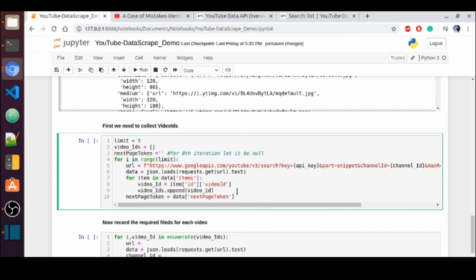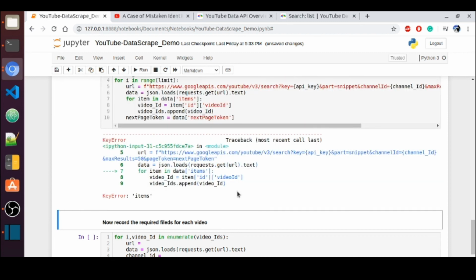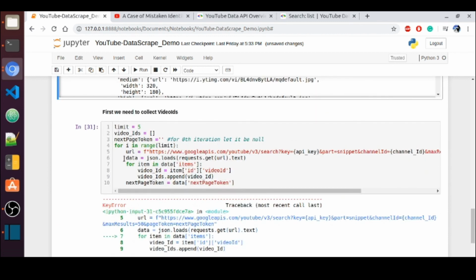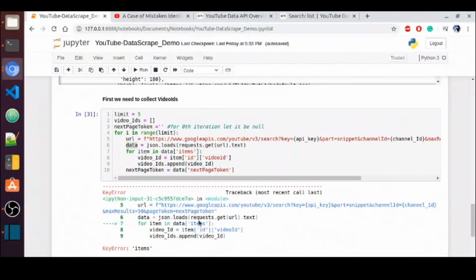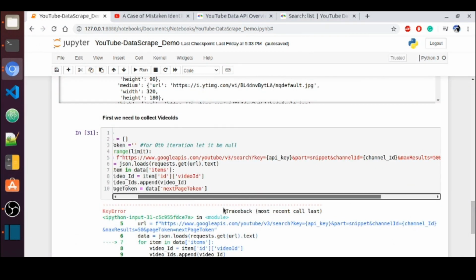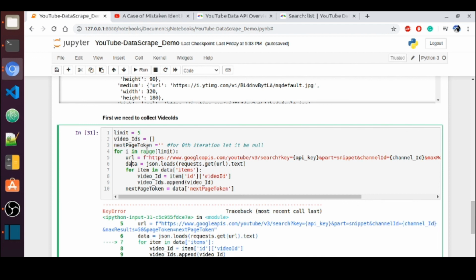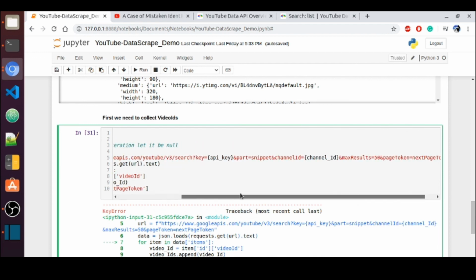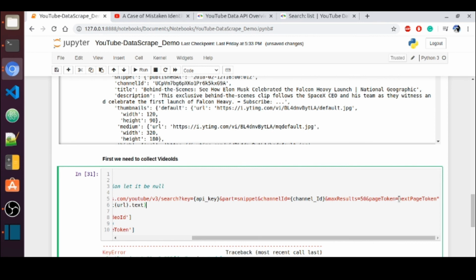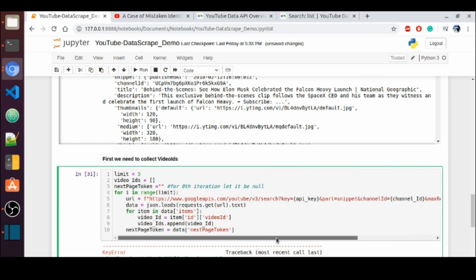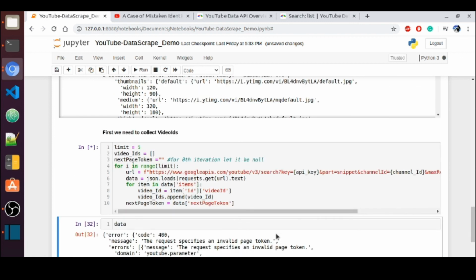Let me run this cell and it will take some time. It is saying key error items. Let me check whether the data is properly loaded or not. The data is not loaded, because there is an error in the URL. It is saying the page token, okay, I'm sorry, since it is a value, we have to refer to it in these flower brackets. Now let's check the response. I think now this is working properly as expected.